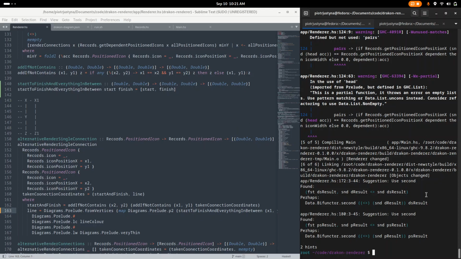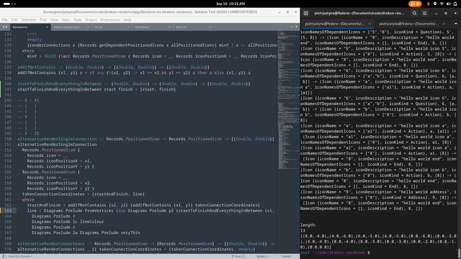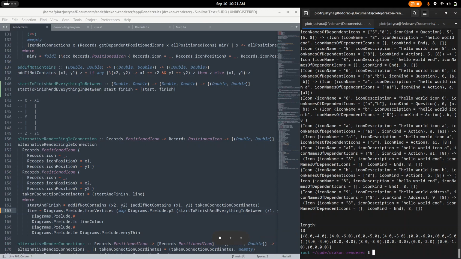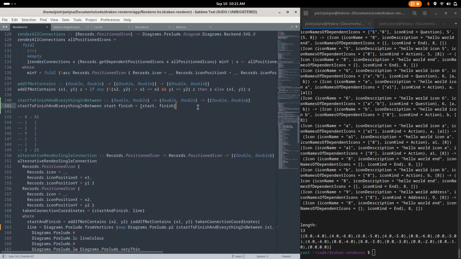This is an interesting hint. I've never used a bifunctor module. I'll explore this a bit later, but for now, let's stay focused on what's most important, meaning drawing the connection x to z. The length is 13, that's good. This shouldn't change, I believe. Yes, and it hasn't. Now, here's where the magic will start.